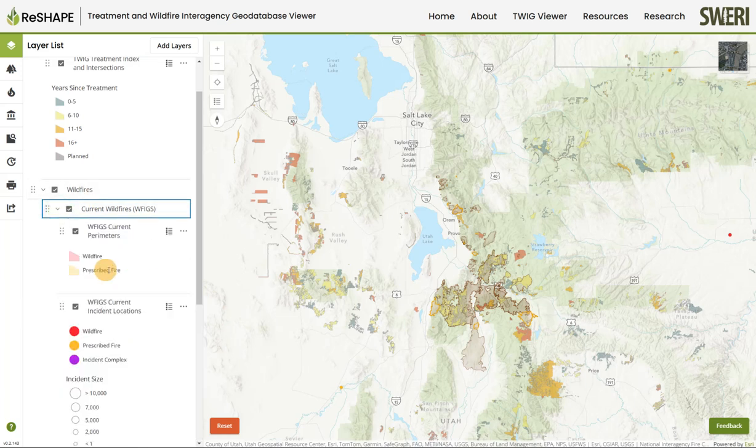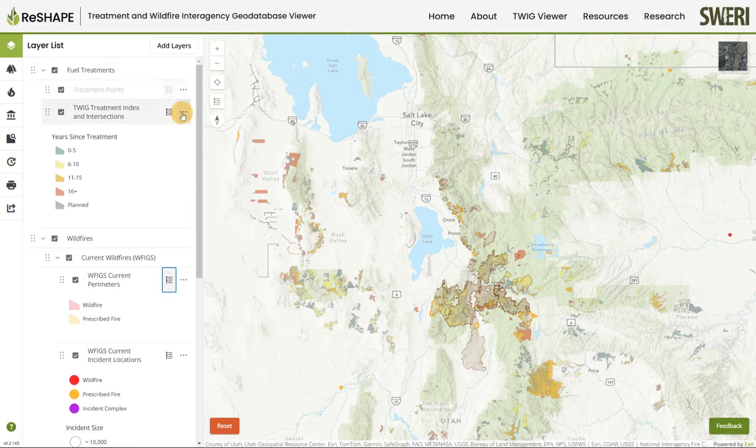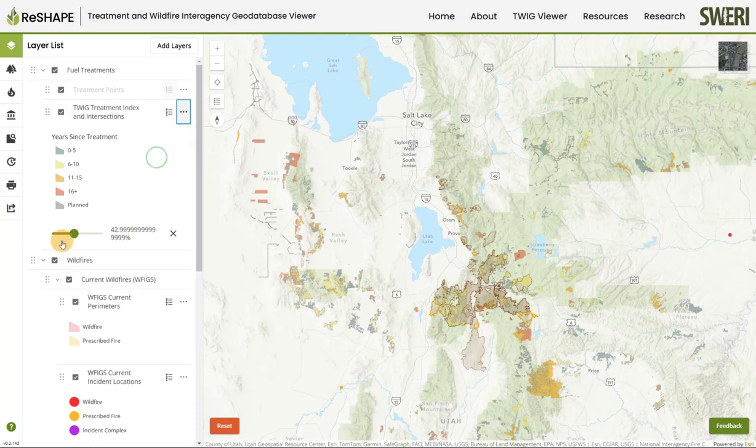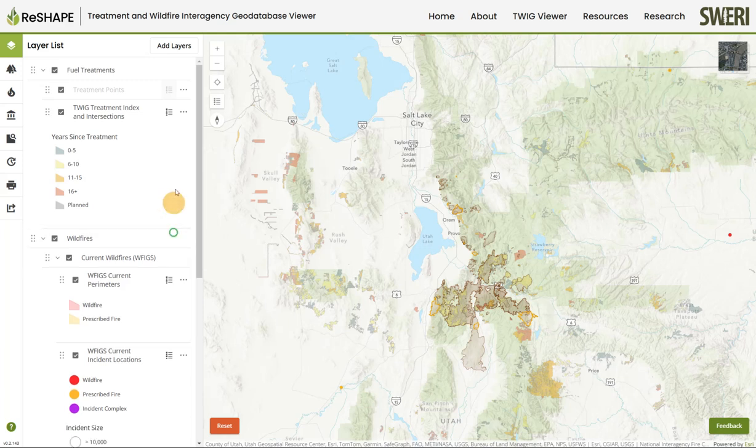From this menu, you can also view the legend for that layer by clicking the legend button, which will toggle it on and off. Clicking the options button next to the legend button will give you the option to update the layer transparency. If, for example, you have multiple layers stacked on top of each other and it's a little tough to delineate between them.